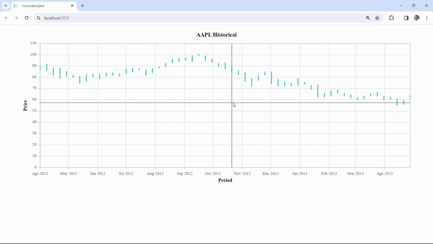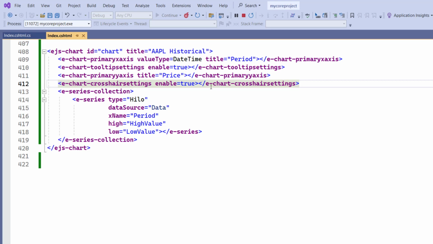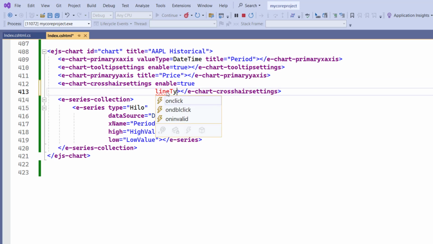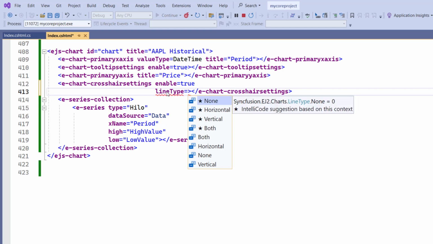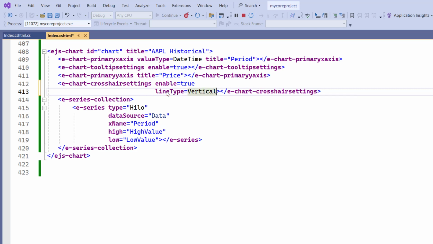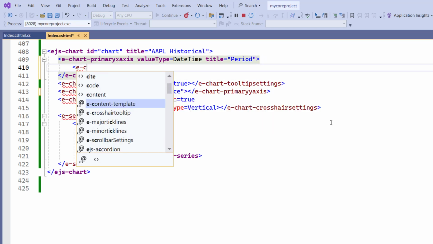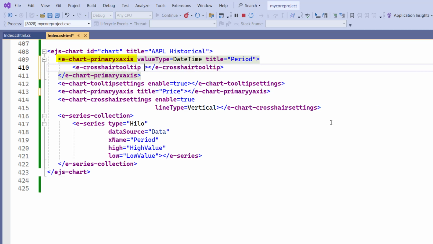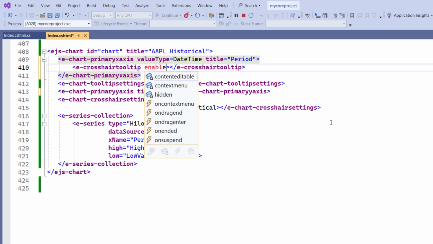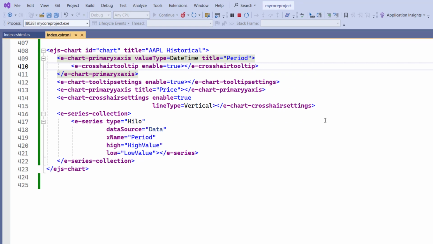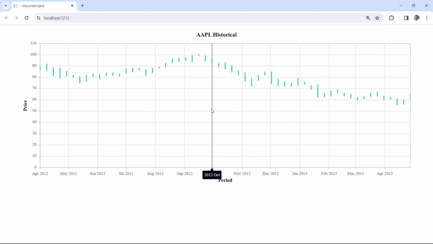Next, I will show you how to customize crosshairs in the Hilo chart. To display only a vertical line, include the line type option in the crosshair property and set its value to vertical. Additionally, enable the crosshair tooltip on the x-axis by adding the crosshair tooltip tag in the chart primary x-axis tag and setting the Enable property to True. Upon checking, you'll notice that only a vertical line is displayed when placing the mouse over the chart. You can also see the crosshair tooltip on the x-axis.